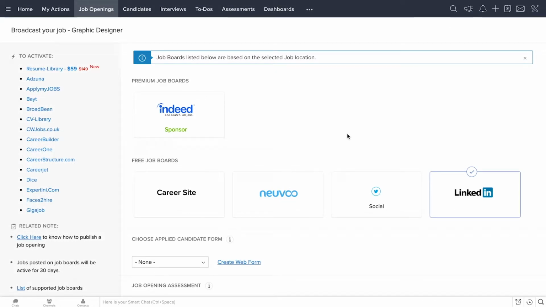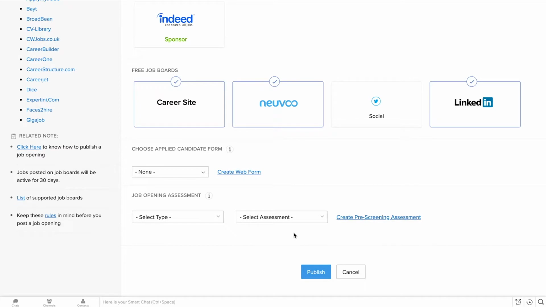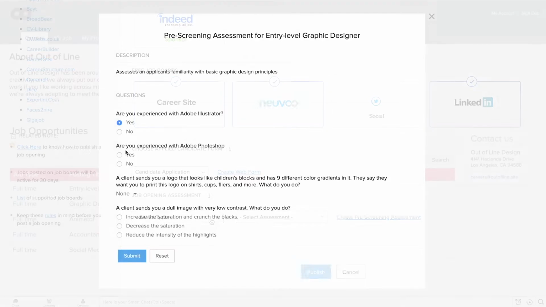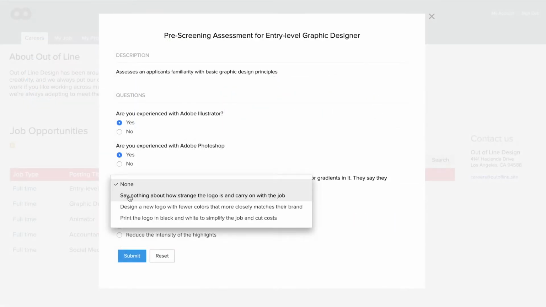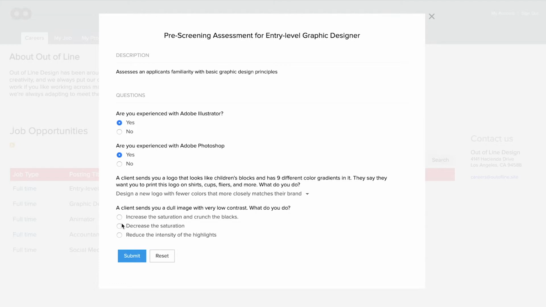Once your job opening is ready to publish, you can just click on the job boards or other channels where you want to post your opening. Zoho Recruit gives you complete control over the information that you collect about your candidates through the candidate form, and assessments that let you test candidates' skills when they're applying for a job.